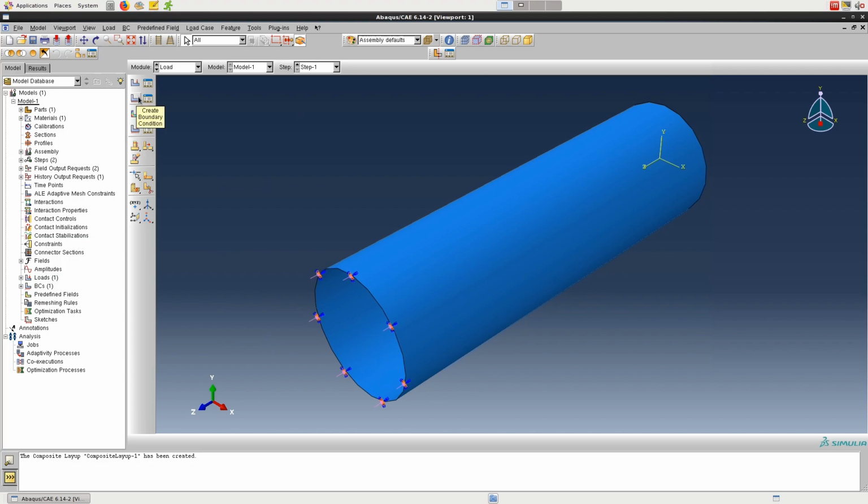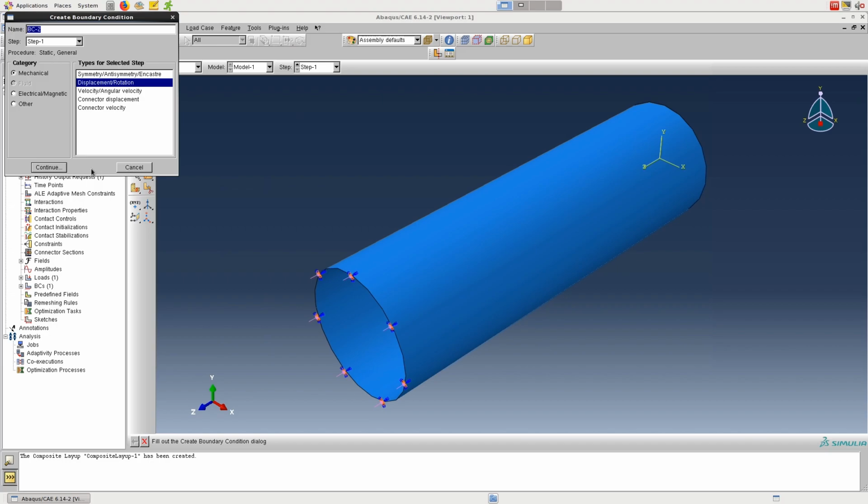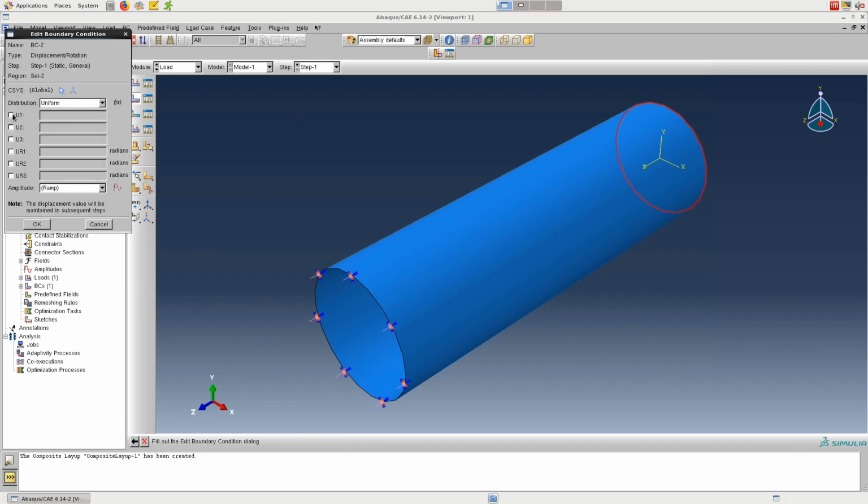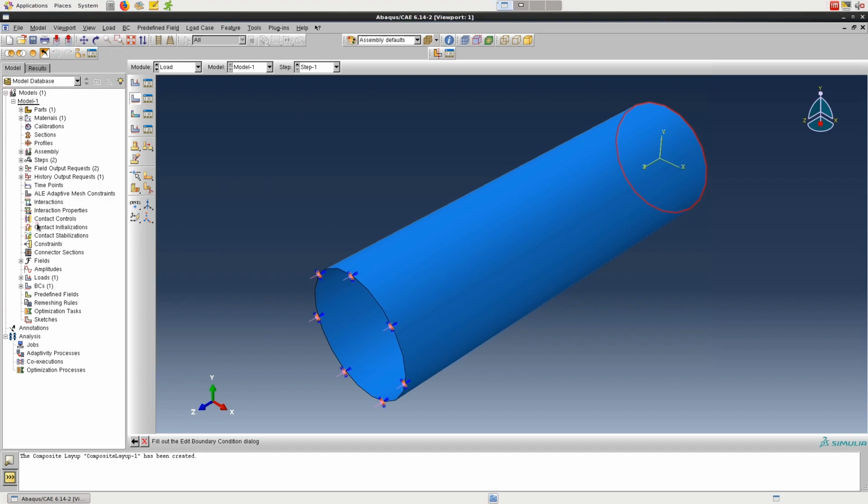Then click on Create Boundary Condition again, and we'll set up the fixed displacement rotation condition on the far edge. So select the far edge, then click Done, and check all the boxes. And in this case, since we're fixing all the degrees of freedom, we could have used an Encastre support.